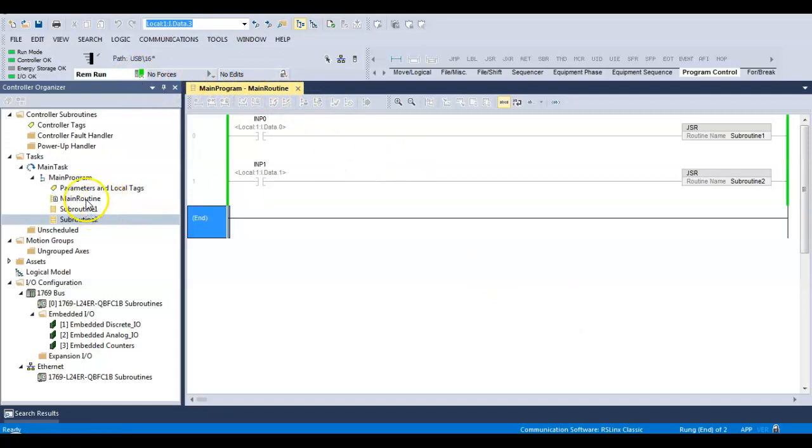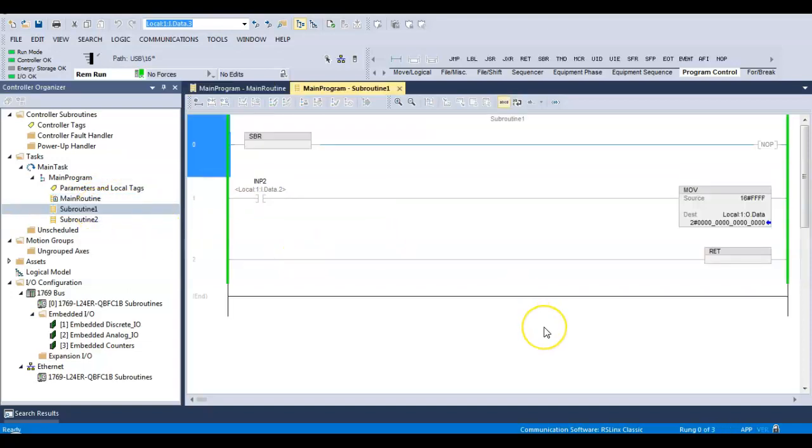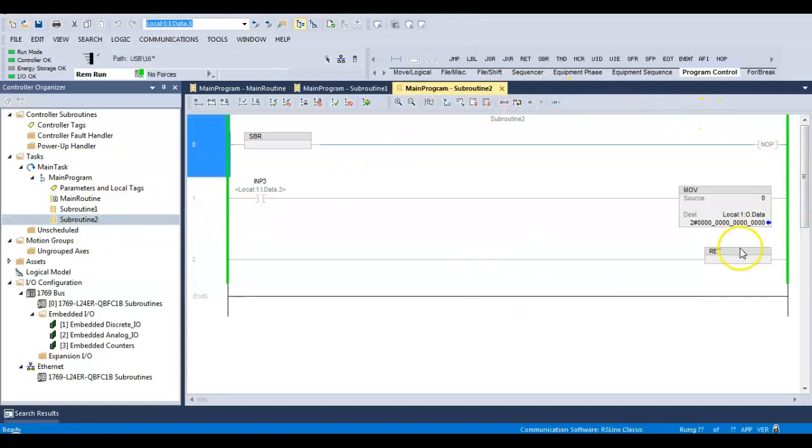So here's my first subroutine. So let's go into main routine. And here's subroutine 1. So it's going to move FFFF into my output. I don't have my camera. If I turn this around, you can see this. And then my second subroutine, when I run it, it's going to move zeros into the output.